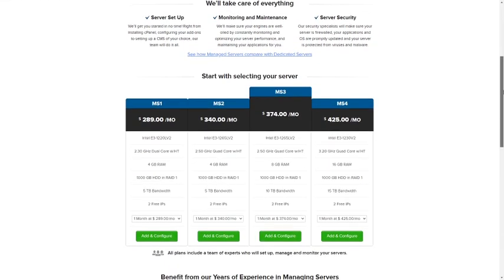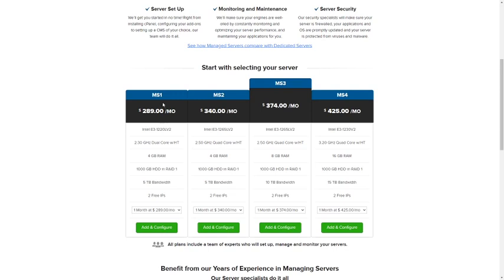Basically, we have an entry level, which is entry level on the basis of bandwidth. It has a 5 terabyte bandwidth, meaning it can handle a large capacity of files coming in and out, and it can allow multiple IP addresses. So let's choose one configuration.